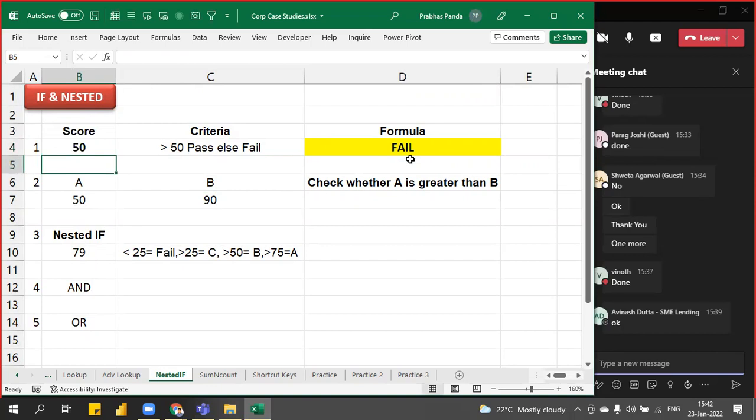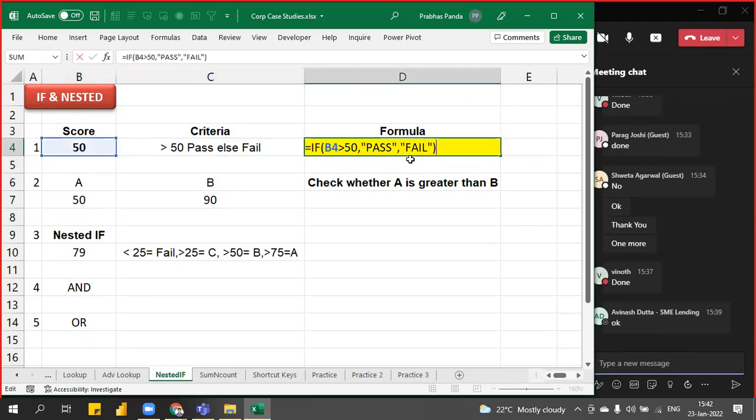Why? Because in our formula, we have given the condition as more than 50. So here precisely, we have to go back and define the condition as greater than or equal to 50. So if the person scores 50 or more than 50, the result will be pass. This is how precisely we can give the answer.